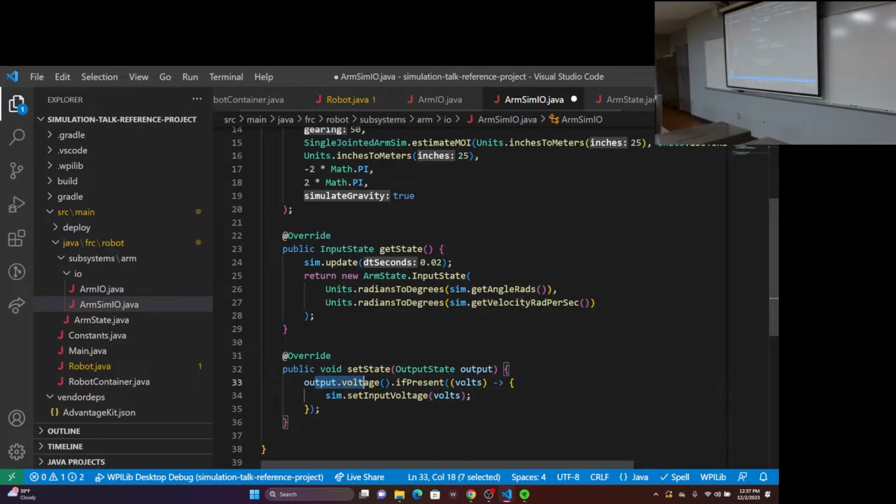So, it grabs the voltage. If that is not null, it calls this lambda, this function, which is set input voltage volts. And that is our simulation. That is our ARM I/O here. This is the code that you have to write that's different than the rest of your code. All the rest of the code that you're writing for your ARM translates between your real and your simulator.